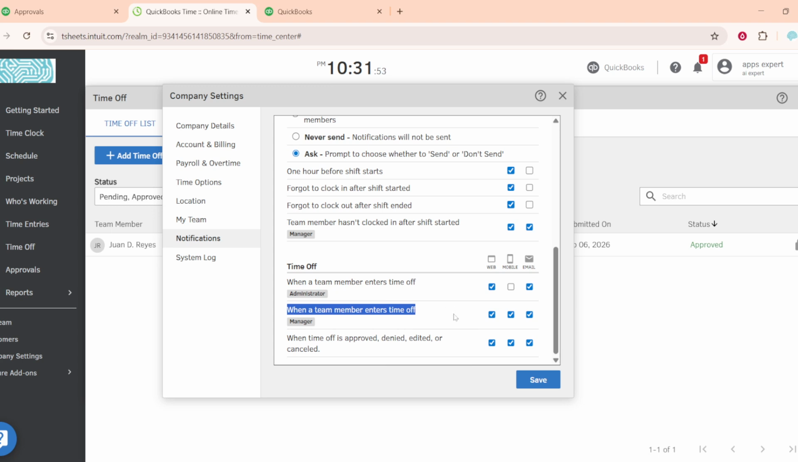Finally, open System Log to review account activity and changes. Use filters by date or user to trace updates and troubleshoot issues with confidence.